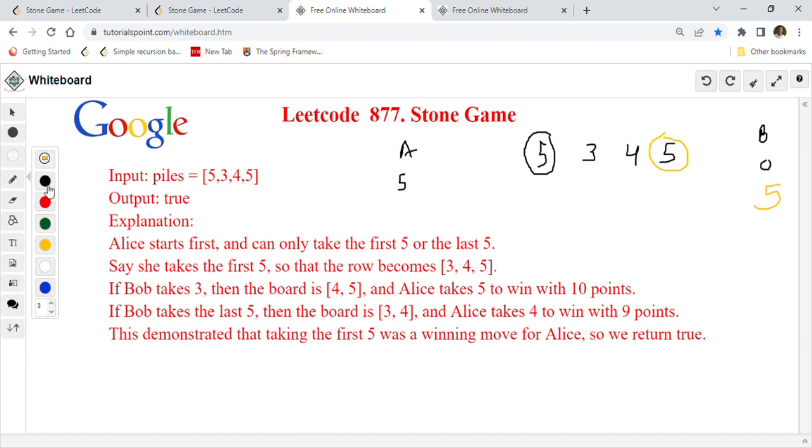Now again it's Alice's turn. Alice will choose between 3 and 4. Obviously she will choose 4 so that her score is maximized. Her score will become 5 plus 4, which is 9. Now only one pile is left, so Bob has no choice but to choose 3. If he chooses 3, his score will become 8. So Alice's score is 9 and Bob's score is 8 when they are playing optimally. 9 is more than 8, so Alice is winning, so we'll return true. So this is what the problem says.